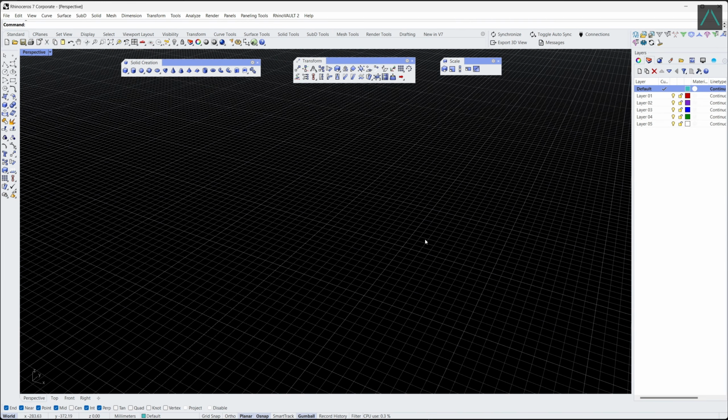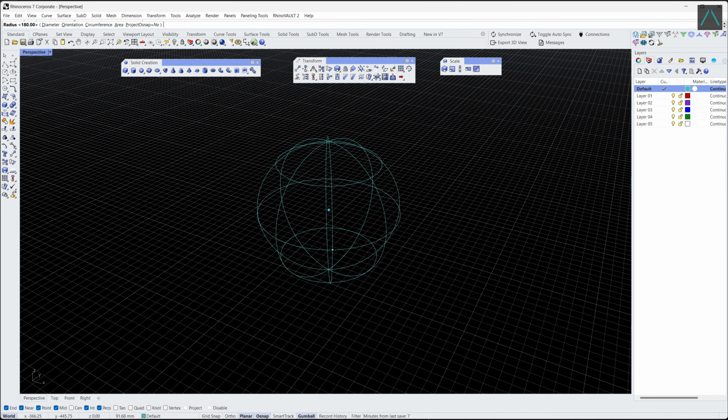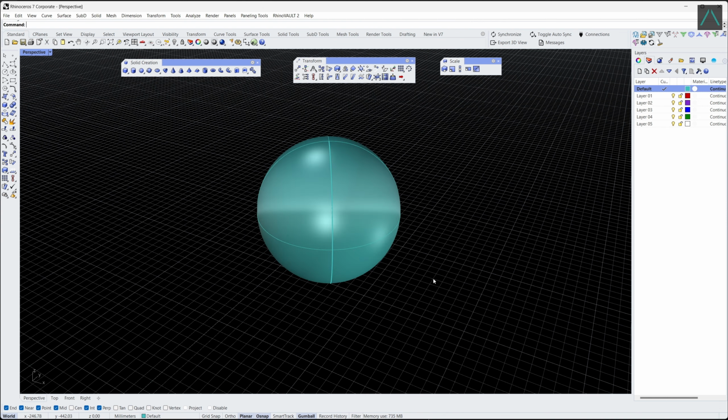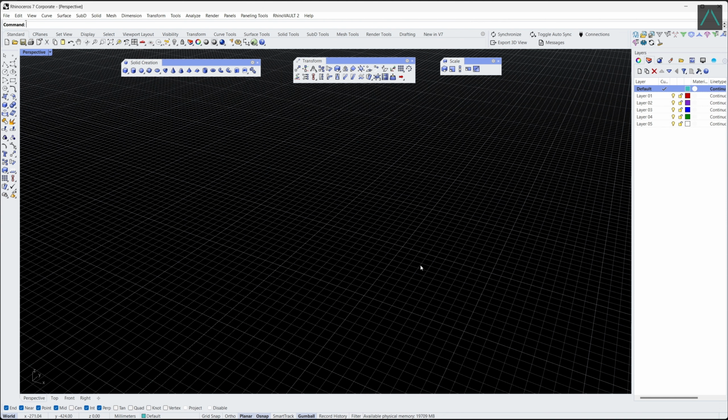To create a sphere, select the sphere tool from the toolbar, and then click and drag to define the radius of the sphere. You can also enter a specific radius in the command line to create a sphere of a specific size.